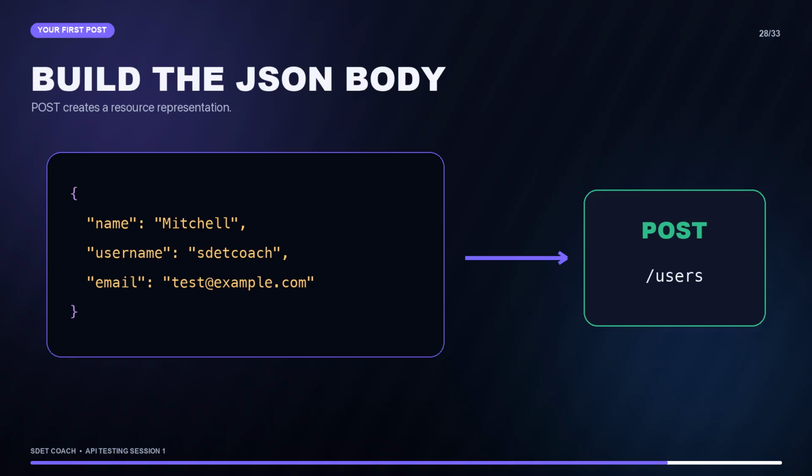Test data should be intentional. Include required fields, vary optional fields in separate cases, and use synthetic addresses rather than real personal data. If the API requires uniqueness, generate a controlled unique value and make cleanup part of the design.